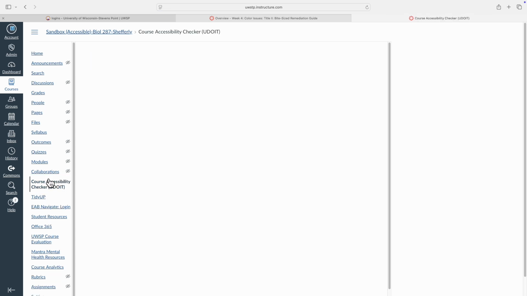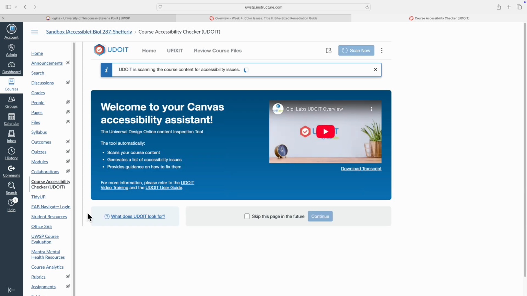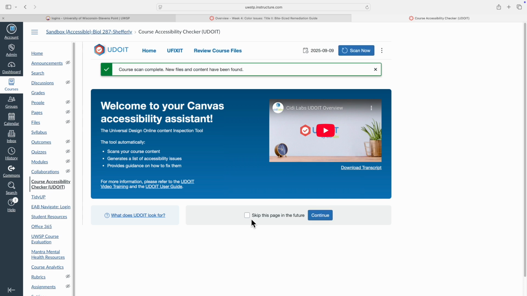If you previously scanned your course and not changed anything, you don't need to scan again. But if you've adjusted, remediated, or added any additional items since your last scan, definitely rescan. Once the scan is complete, access the You Fix It tab.